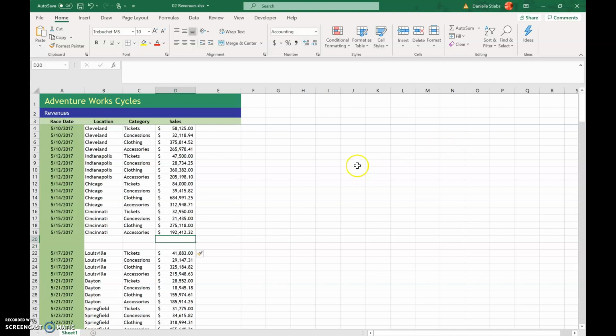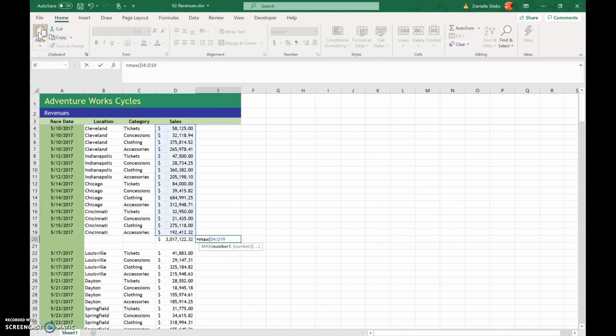Okay, so we go back, we should now be in D20. We're going to go to AutoSum. It says do not press Enter. In the Clipboard group, click Copy. Press Tab. And then type equals MAX, parenthesis, paste, close the parenthesis, press Tab. Press the left arrow to go back to it.